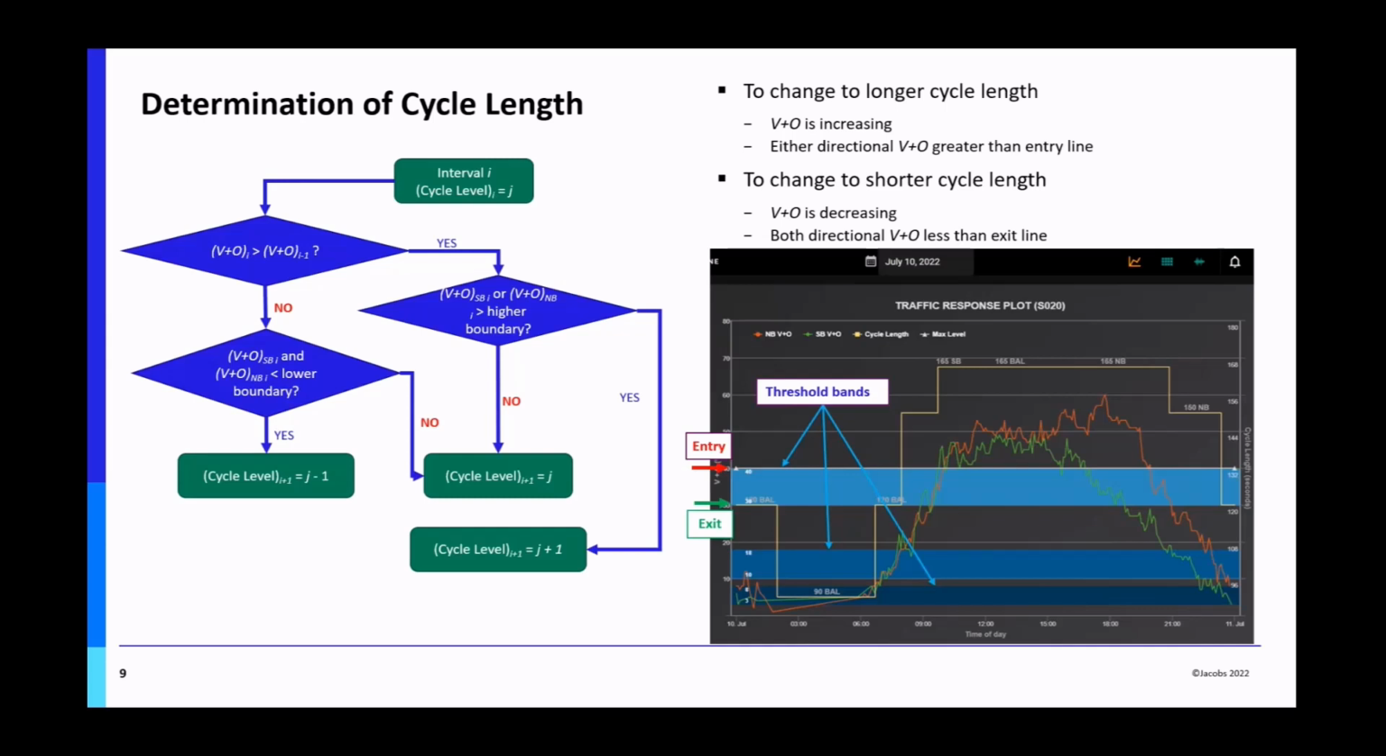In this example, the cycle length was 90 seconds during the midnight, and in the morning at 6:40, the northbound V plus O, the orange line, reached the upper bound of the first threshold band, which is 8. So the cycle length changed from 90 to 120 here. And around 8 a.m., southbound V plus O passes the entry line of the second band here. So the cycle length increased to 150.